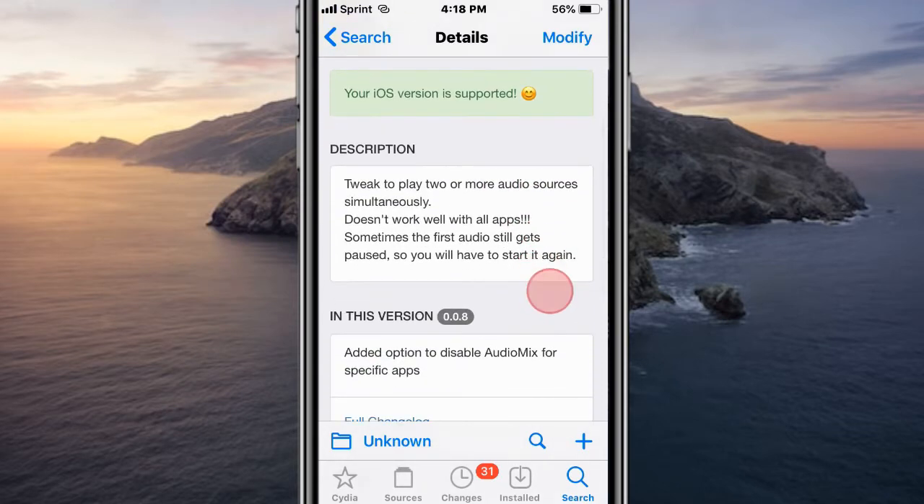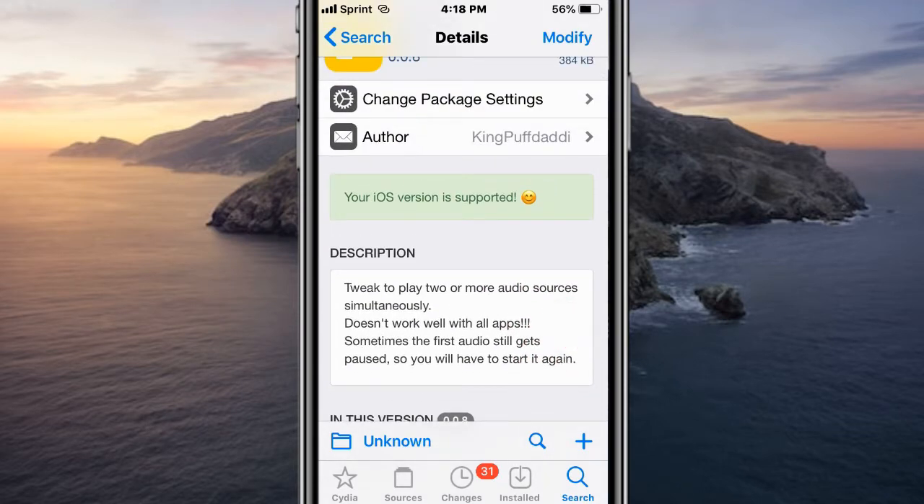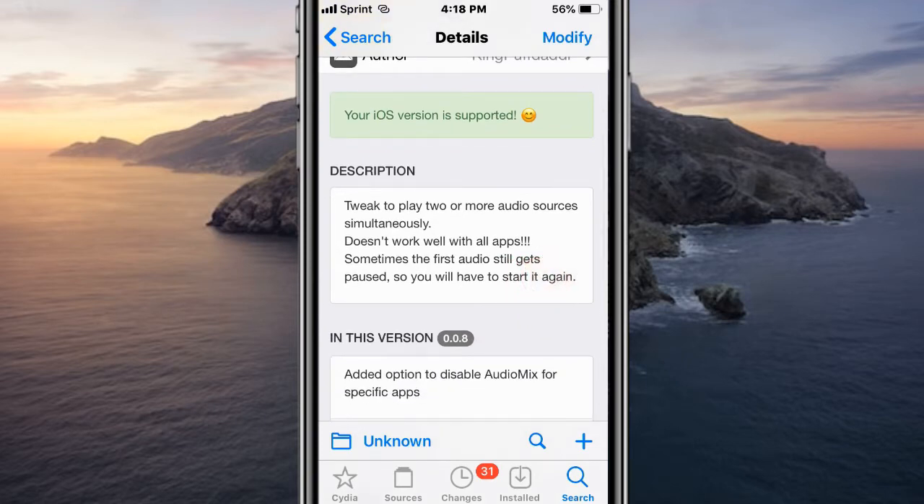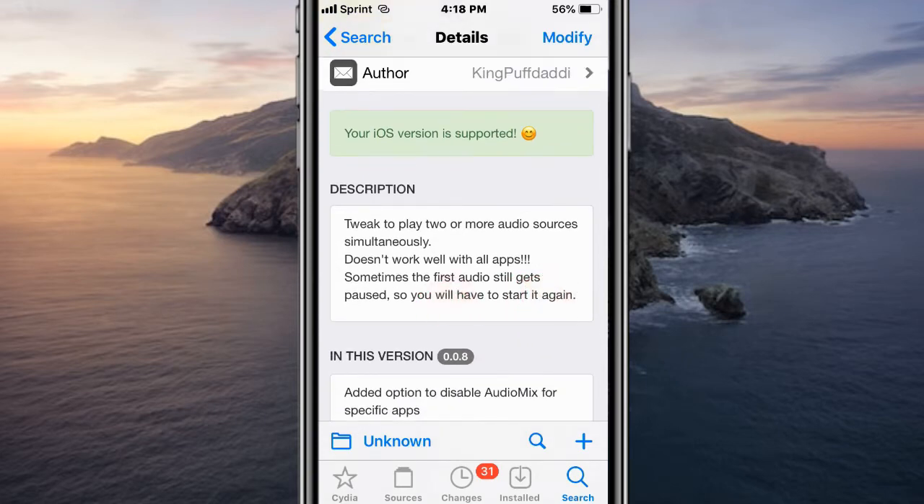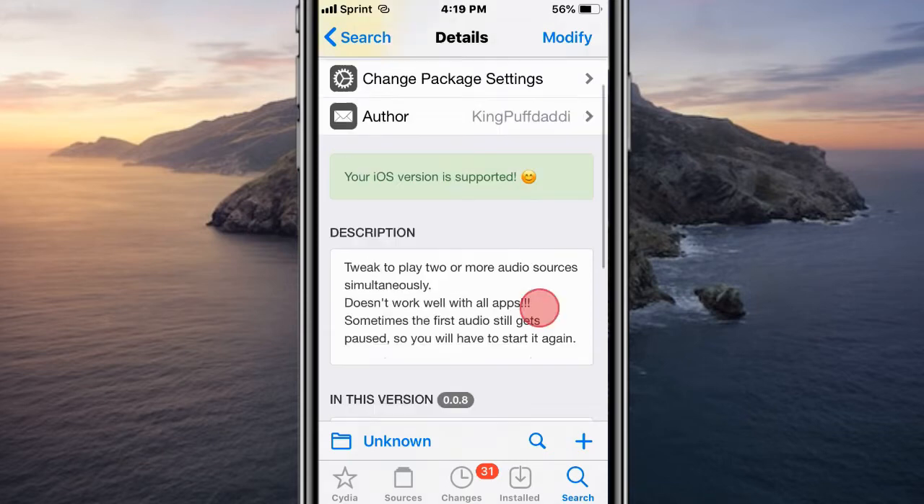First tweak's called Audio Mix. This is basically what this tweak does: it lets you play two or more audio sources simultaneously. This doesn't work well with all apps, so if it doesn't work, sometimes the first audio still gets paused, so you have to just start it again.